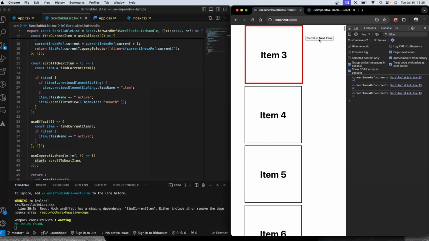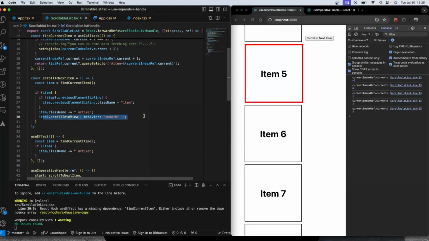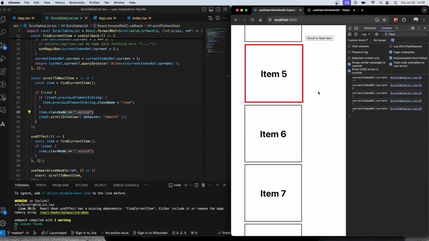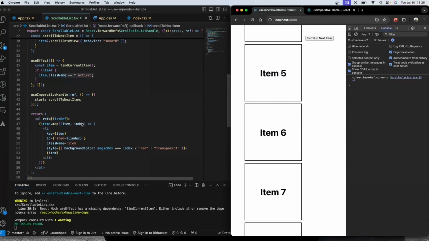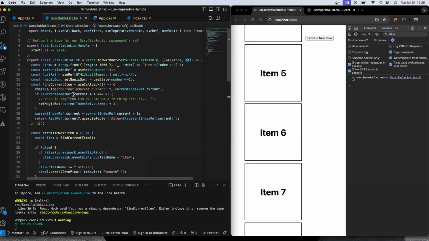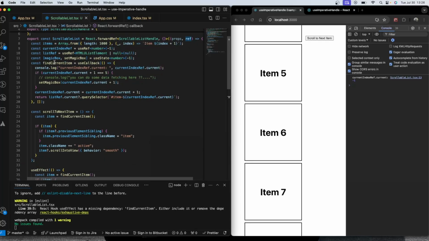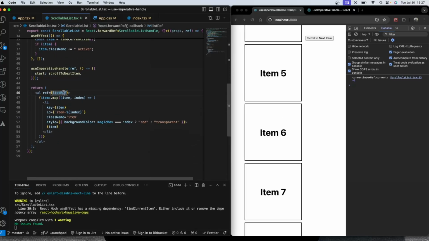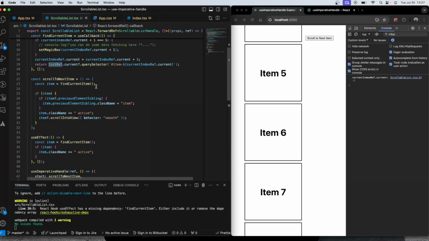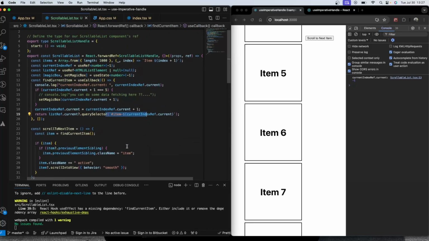Once I click the button, as you can see, the current item is increased by 1. It scrolls into that item, and changes the class name here, as you can see. So if you take a look at what we are doing here, this is the usage of useImperativeHandle. You are passing the ref that comes from the parent component, and I have a local ref here that I passed to the list ref in order to be able to find the current item within the list and change the class name of that item.